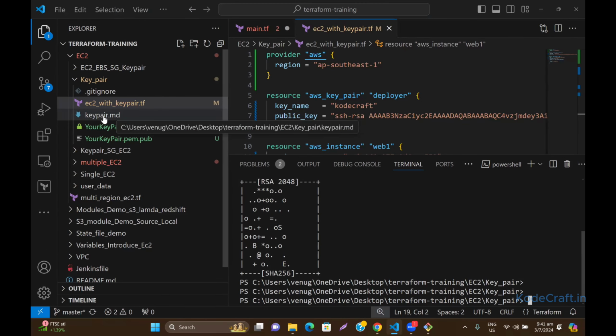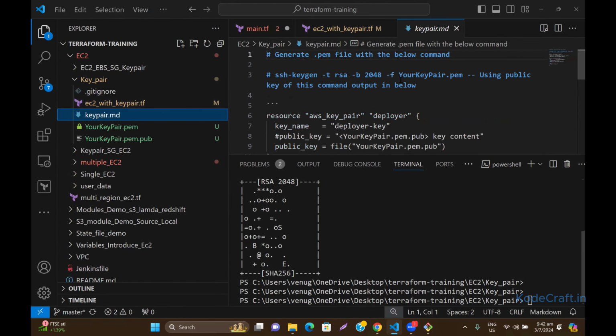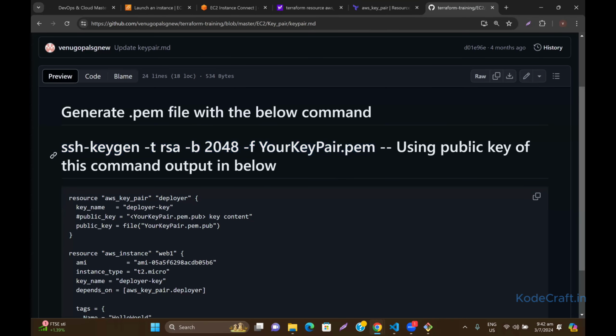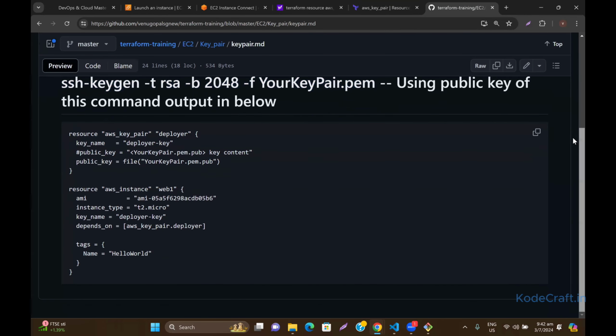This key pair .md has nothing to do with your Terraform. This is just help pages for your GitHub. Since I usually keep all these files in GitHub, I wanted to give some README notes where people can read and understand what needs to be done and what is part of here. Here I have given an example.